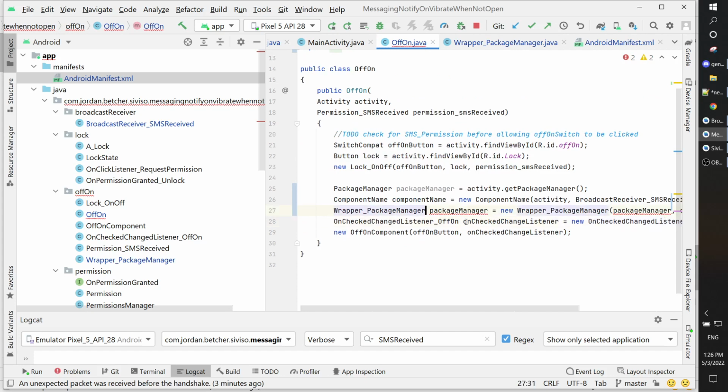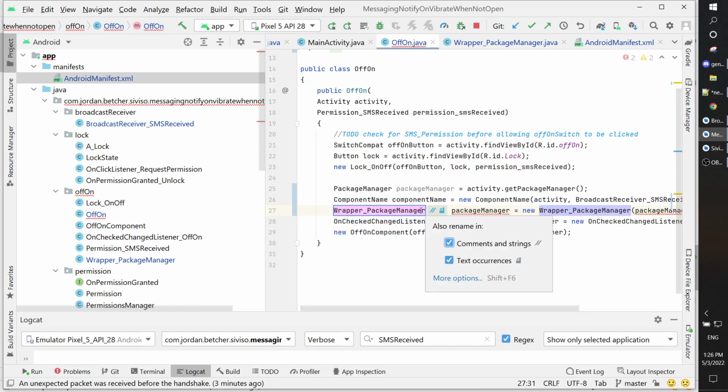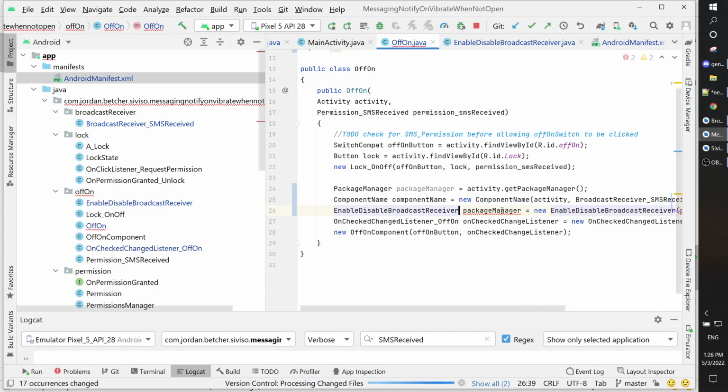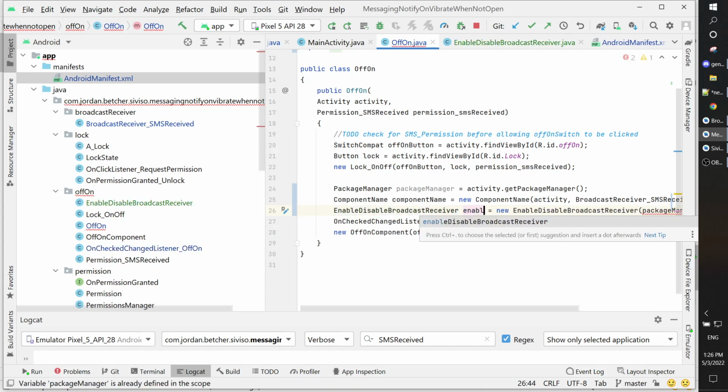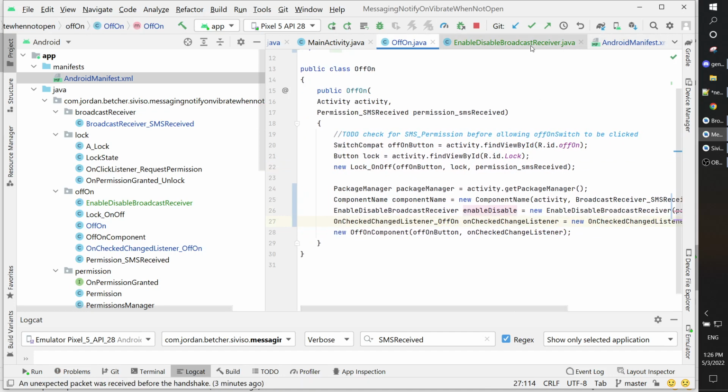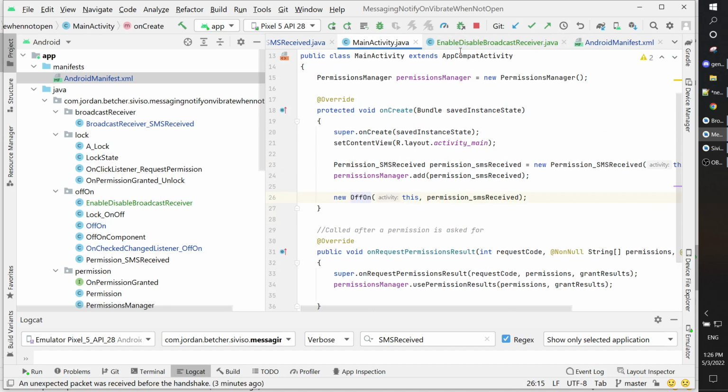So call this, Shift F6. I'll call this enable, disable, broadcast receiver. Right. And then call this enable, disable. Right. Oh, okay. Okay. Now that took care of that error.